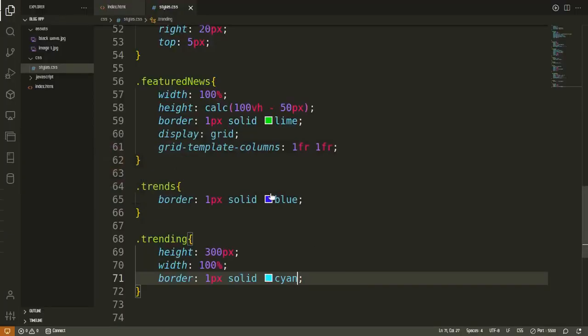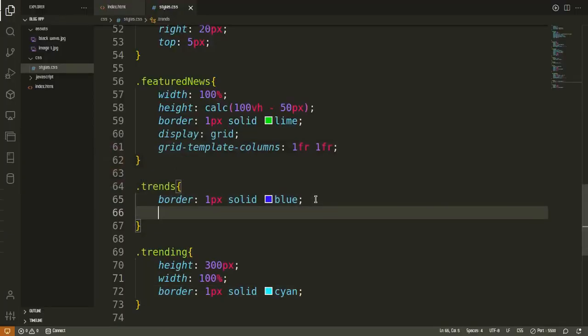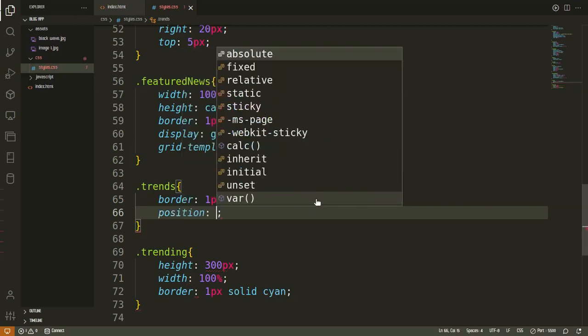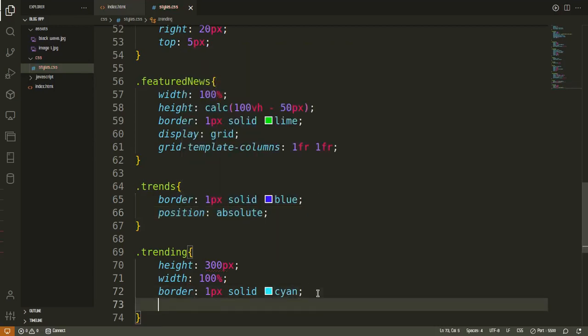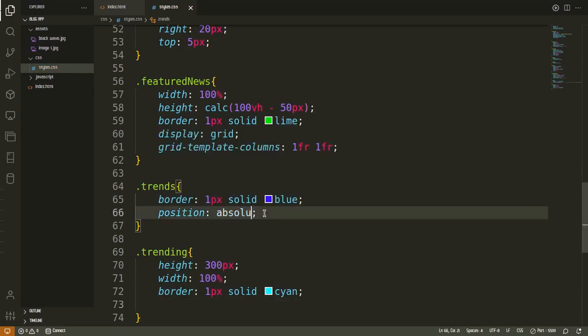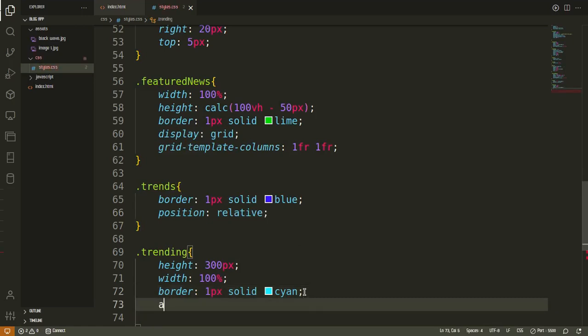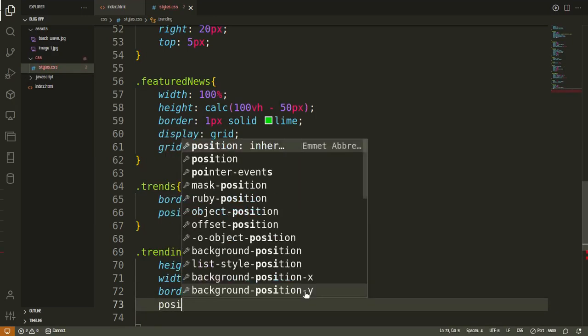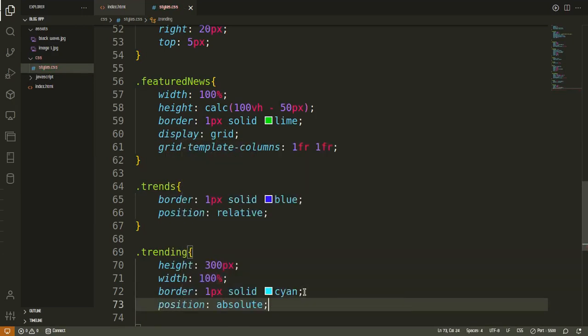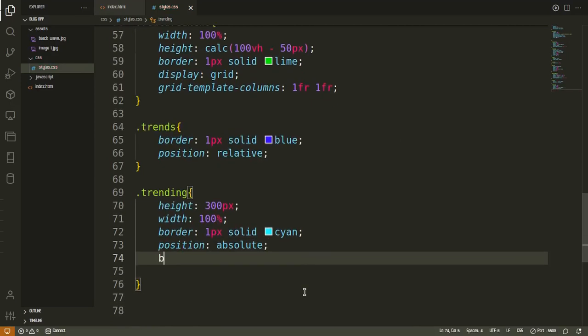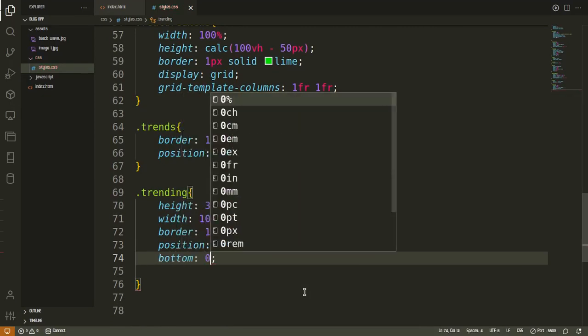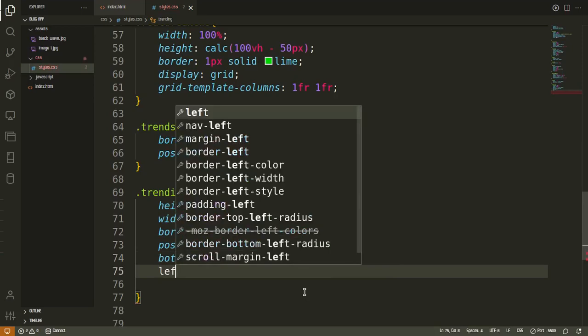To do that, we have to give the trends a position of relative. Sorry, I mixed this up. We give the trends a position of relative and the trending a position of absolute. And what we can do is we can say bottom 0, and probably let's say left 0.